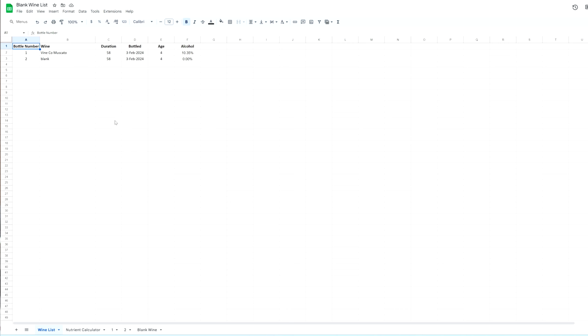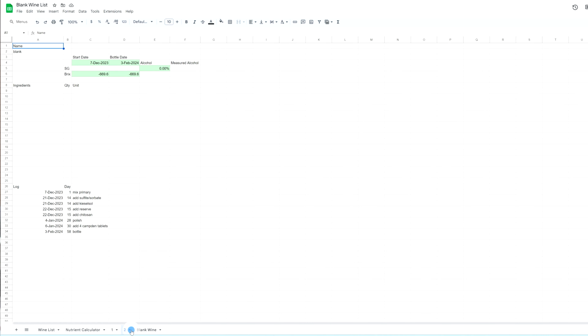To make this function, all you need to do is on the bottom, there's two tabs. Right now, this one is pre-populated just to give you an example of a wine kit. And the dates are filled in there as well. Here's kind of a blank, and this is kind of what you need to fill in. Anything that's green, you don't have to touch. It'll calculate automatically for you.